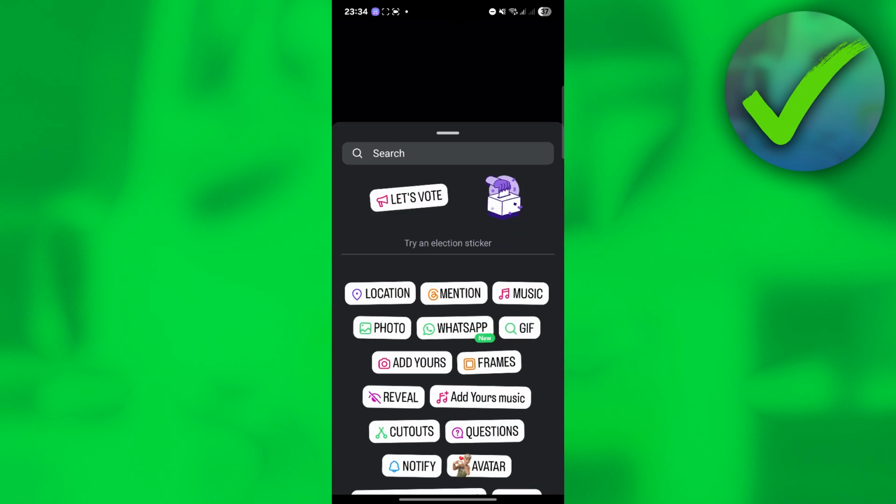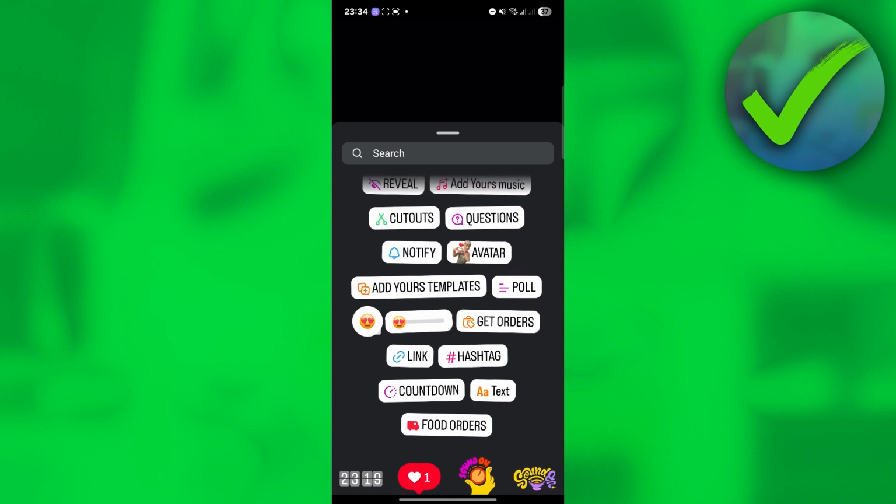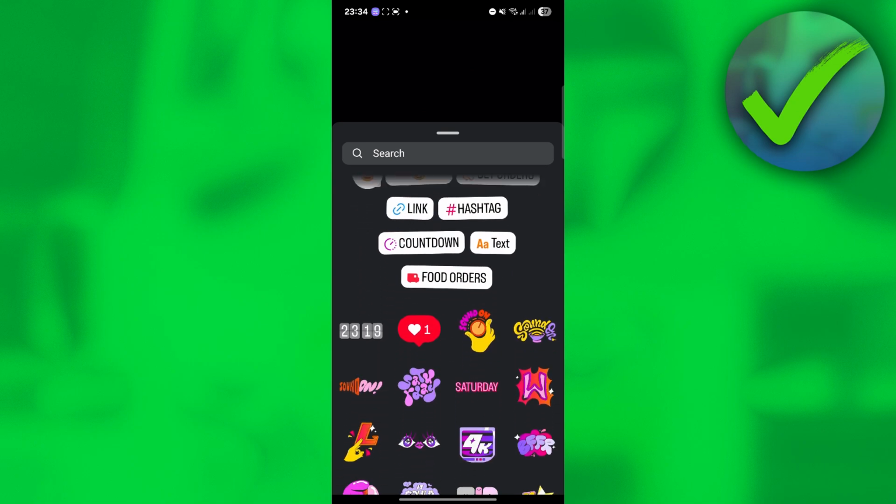Now, in order to add a timer to your Instagram story, all you have to do is to click this sticker icon, which is located right here. So click that, and then just scroll down until you see this countdown. So you will see this countdown right here.